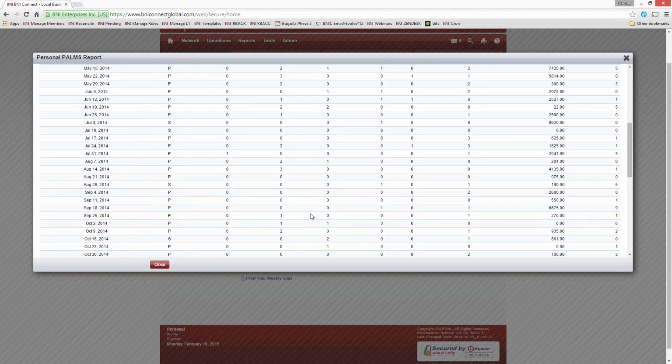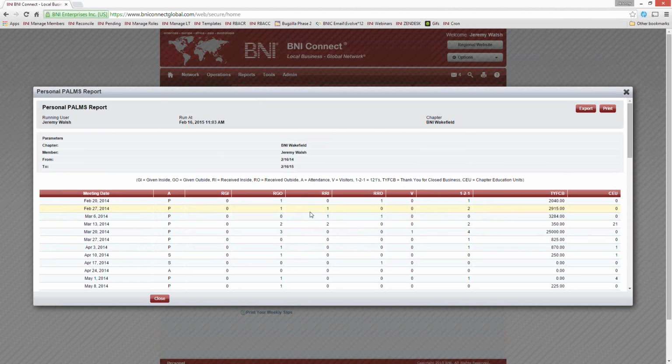So again, this is all information that, I can tell you, before BNI Connect, we used to have to go and make a bunch of phone calls and try to find this information out, or maybe we'd have to wait until our vice president or leadership team decided to print these reports out. Now all of these reports are right here at our fingertips on a weekly basis.